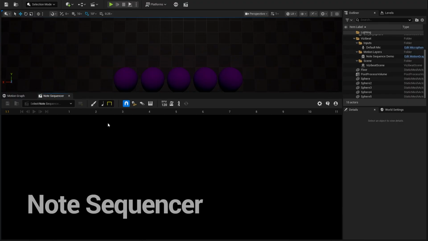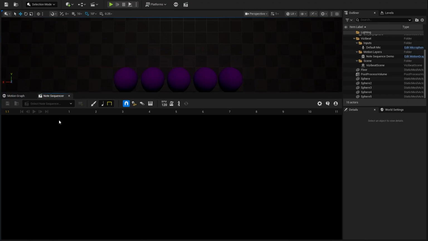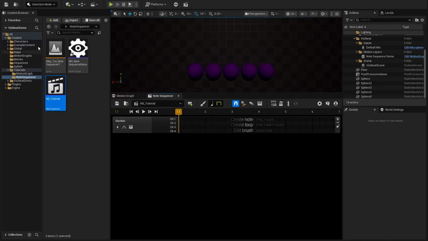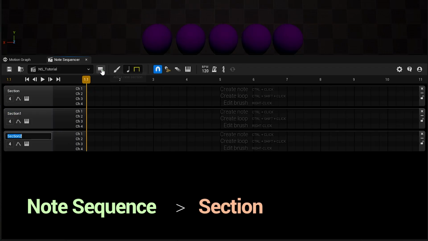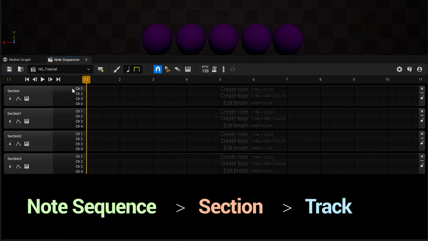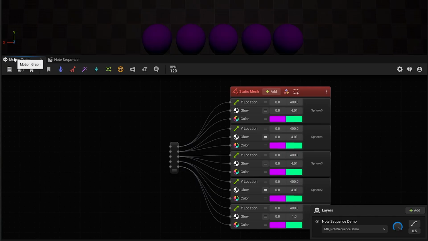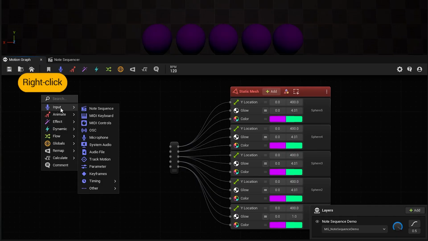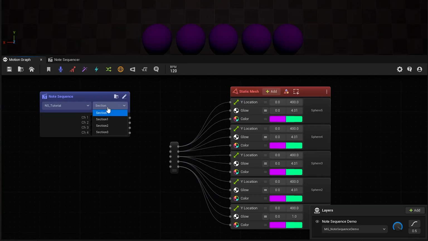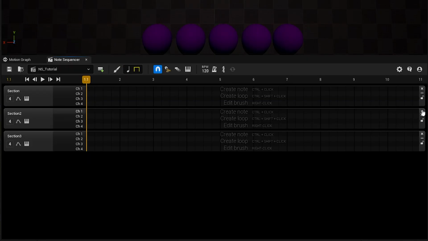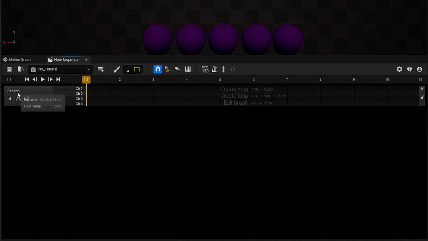Here's where we can edit musical timelines, which we call note sequences. Let's create a new one. So each note sequence has multiple sections, and each section has multiple tracks. In Motion Graph, we can input from a note sequence. Let's select the one we just created. Then we can select from any of the sections inside. So I'm going to go ahead and destroy the sections I made before.